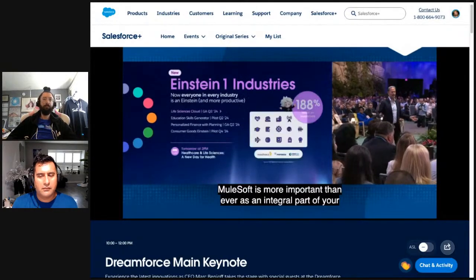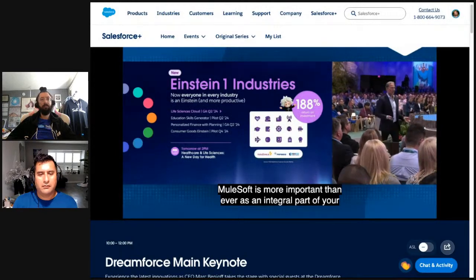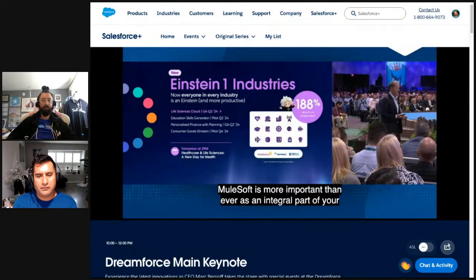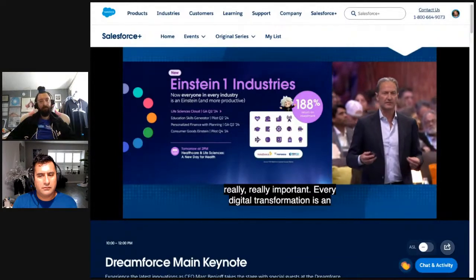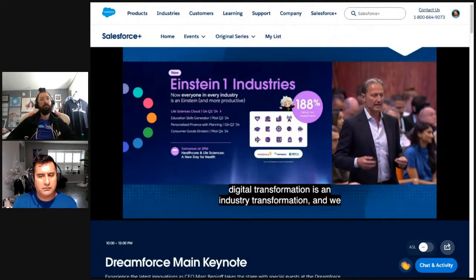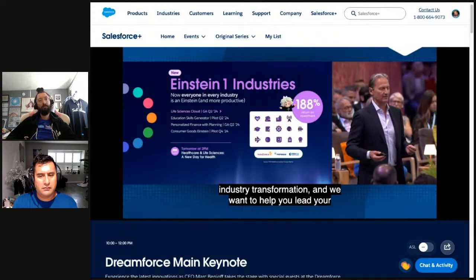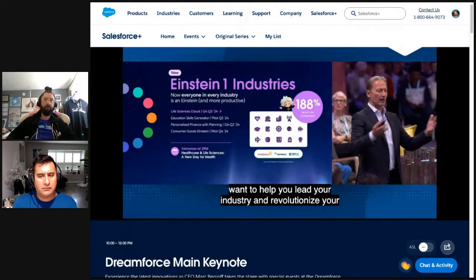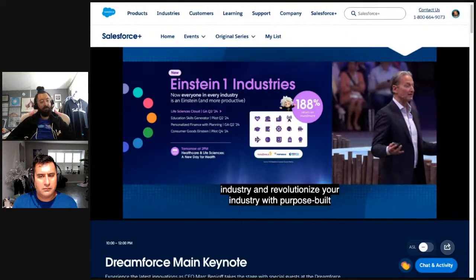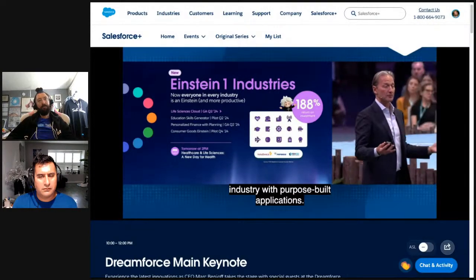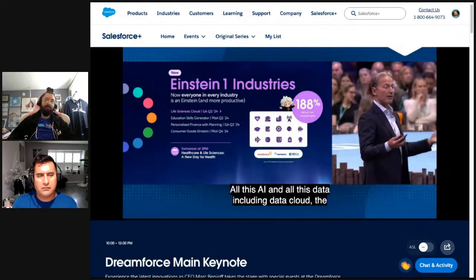And finally, industries. This is really, really important. Every digital transformation is an industry transformation, and we want to help you lead your industry and revolutionize your industry with purpose-built applications. So all this AI and all this data, including Data Cloud and Copilot Studio, is coming to our 13 industry clouds. So now I'm a Wealth Advisor.